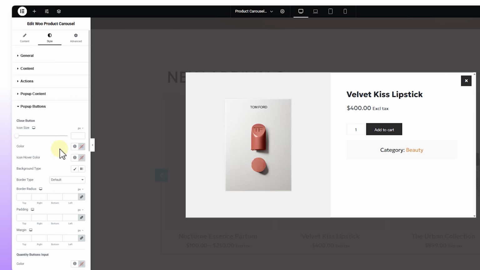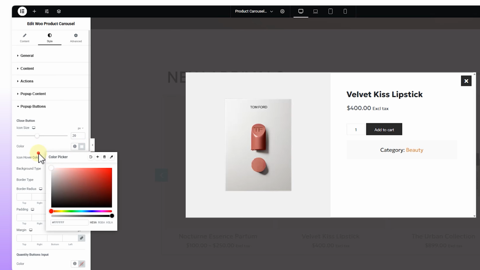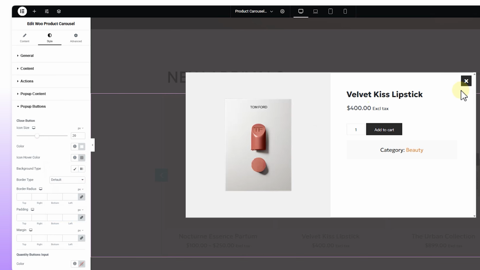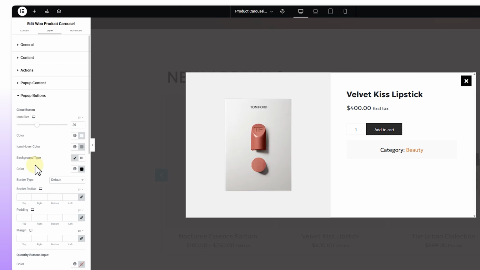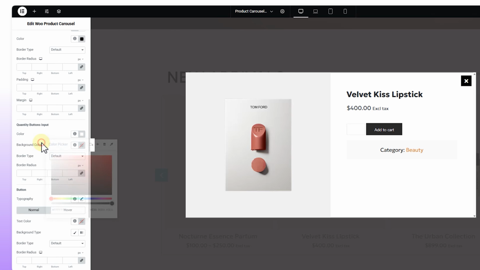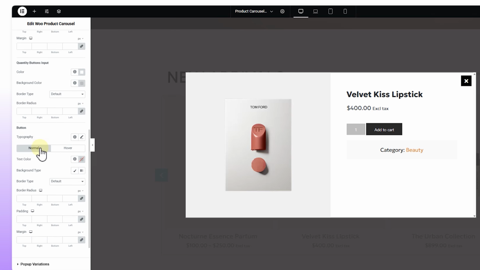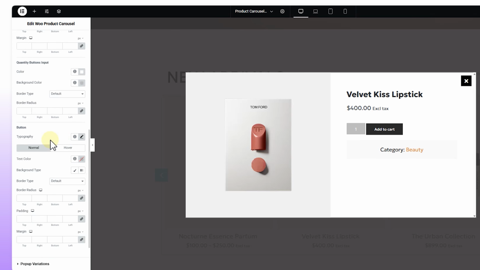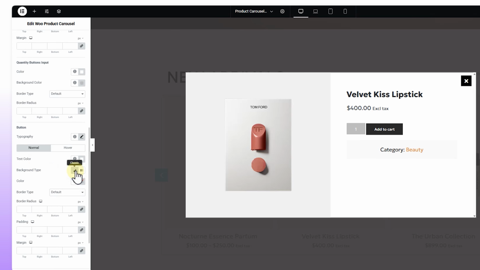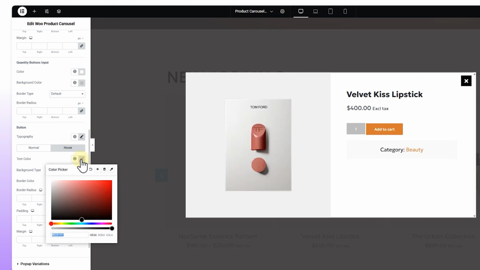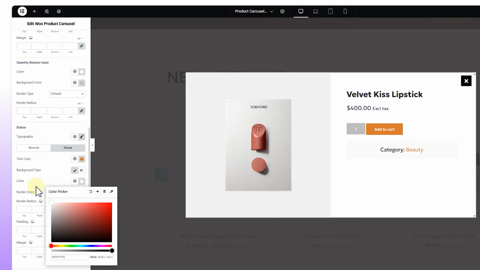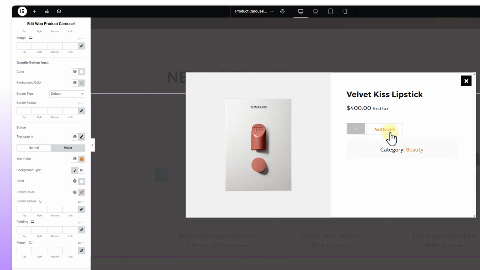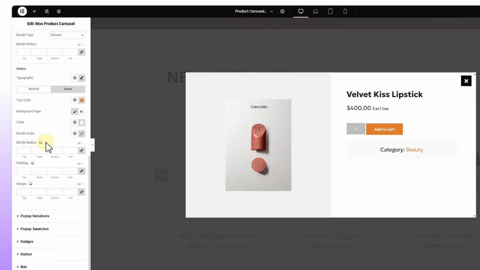Finally, we have the pop-up buttons. Set the close button icon size and add colors including the hover state. Don't forget to style the quantity button and add to cart button. And that's it for the content tab. Next, let's style the pop-up variations.